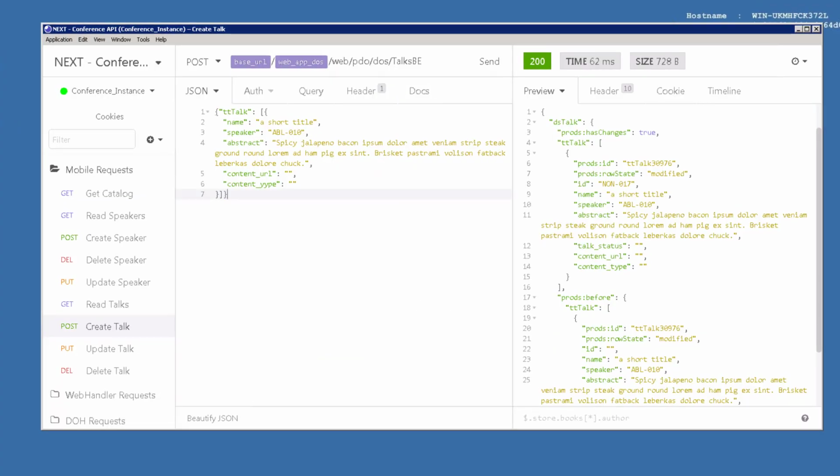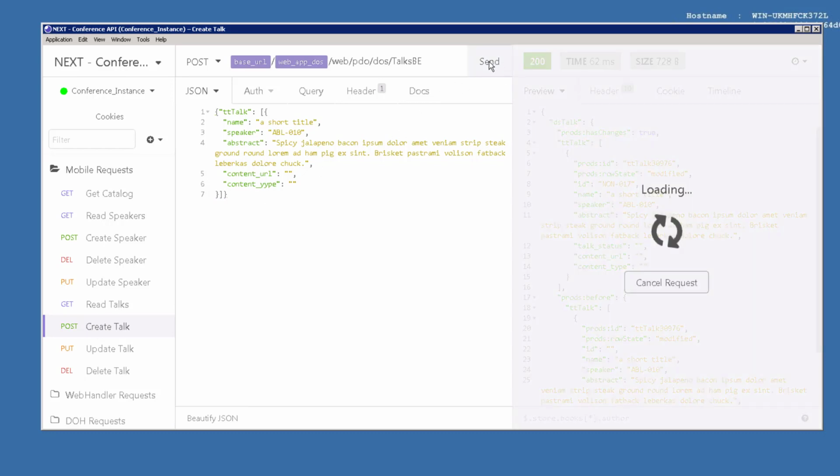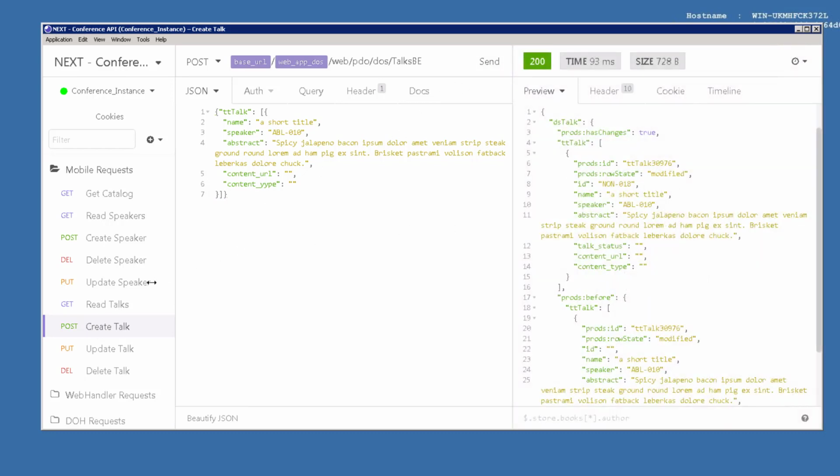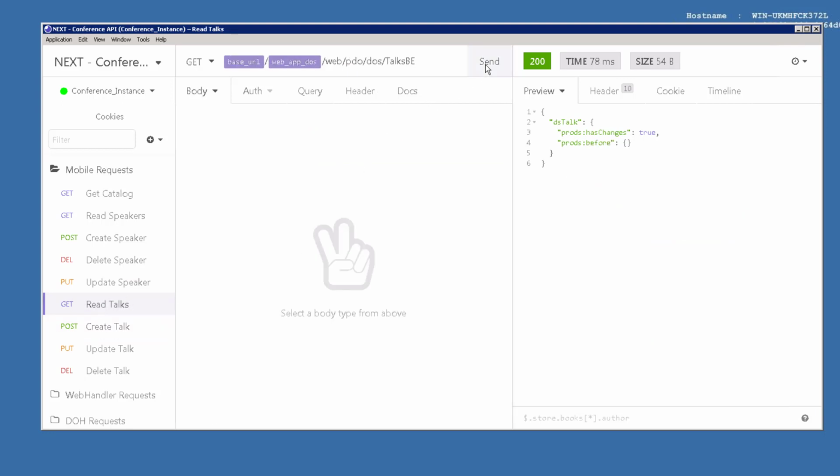In Insomnia, if you deleted all of the talk records, execute Create Talk to create one. Run readtalks and you'll see the speaker's name appears instead of their ID code.